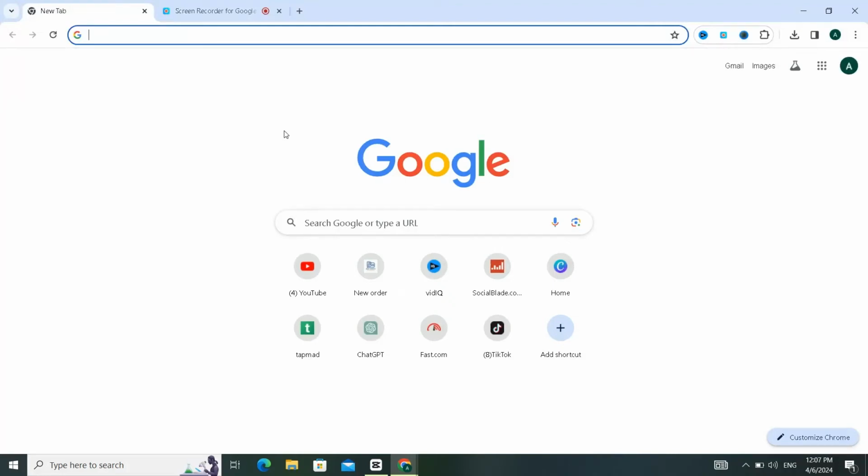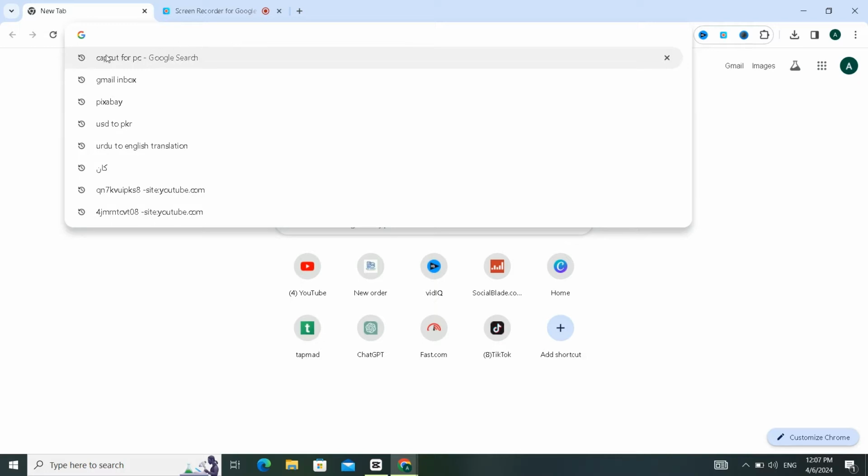In this video, I am going to show you how to download CapCut on a laptop. So let's begin. First, make sure that you are connected to the internet. Once connected, you need to open any internet browser, and here you need to search for CapCut for PC.